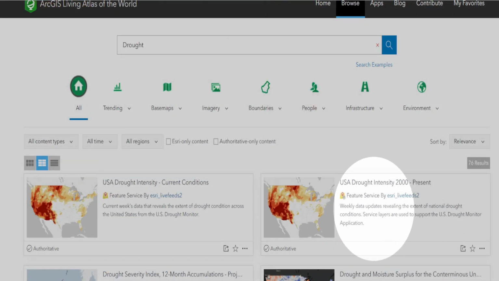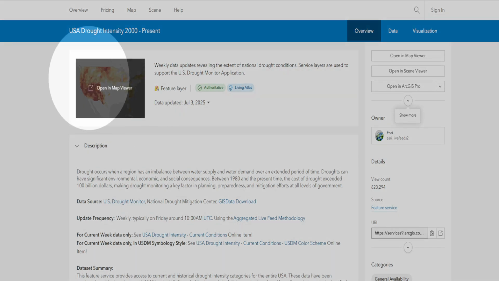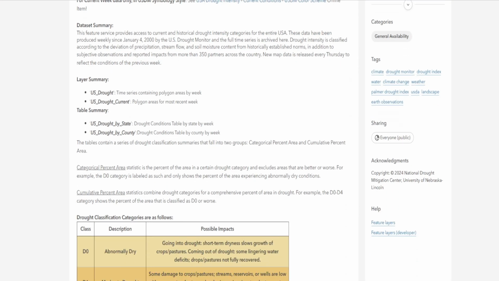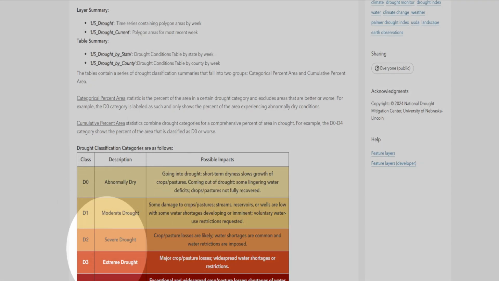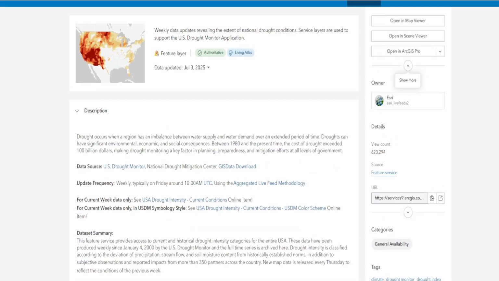On the datasets page, take a moment to review important details. Check who published the dataset under owner, verify when it was last updated, and read the description to understand what the data shows, like drought classifications ranging from D0, abnormally dry, to D4, exceptional drought. You can also explore metadata to learn how the data was created.